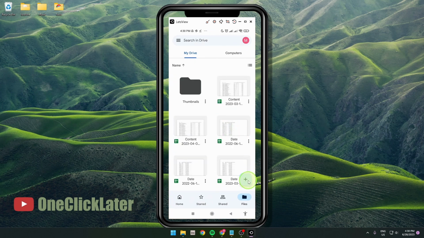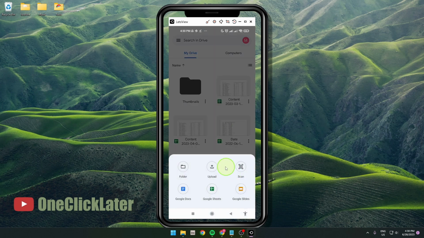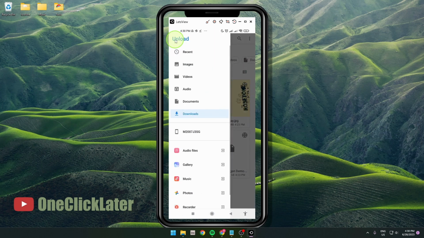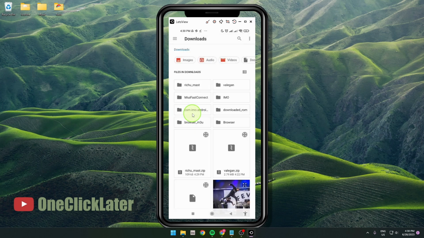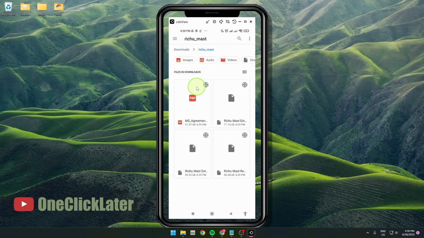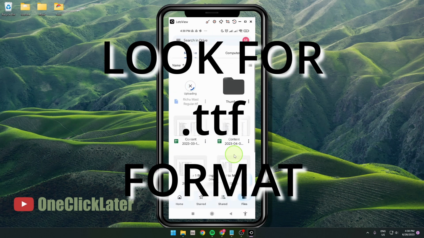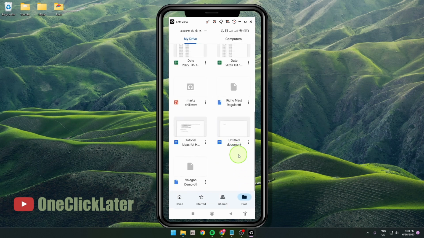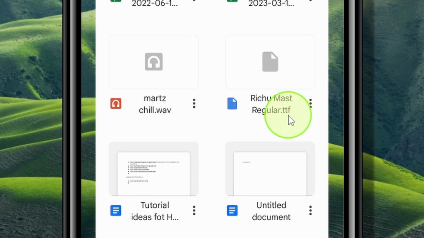then go to Google Drive, and then just simply click on this plus, tap upload, click on these three horizontal lines, click downloads. And as you can see, you get the folder here. And what you need to upload here is this one. This TTF folder. Okay. Perfect.